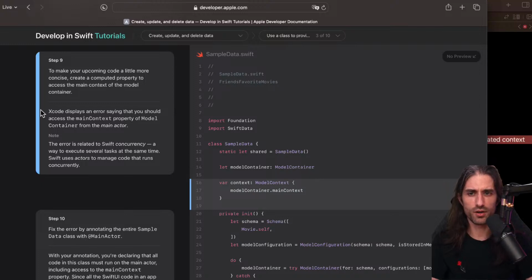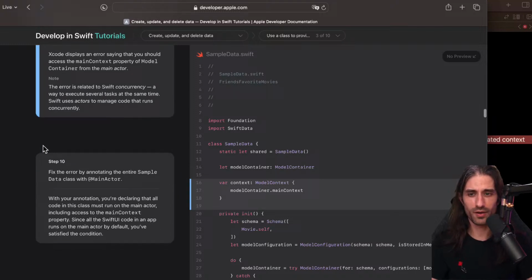Yeah, Xcode displays an error saying that you should access the mainContext property of ModelContainer from the main actor. The error is related to Swift concurrency, a way to execute several tasks at the same time. Swift uses actors to manage code that runs concurrently. If you're not familiar with what an actor is, I have a video on my channel that explains in 90 seconds, I think, what an actor is. So I recommend that you check it out if you want to learn what an actor is and what its purpose is.